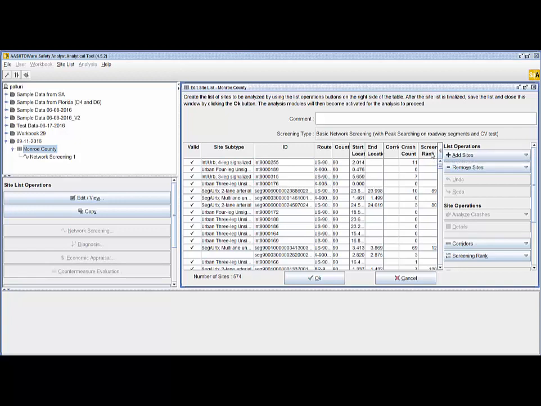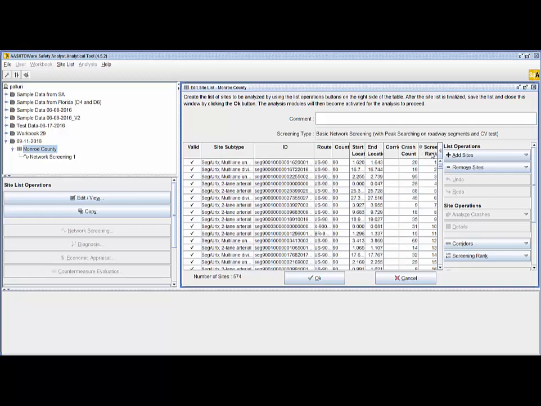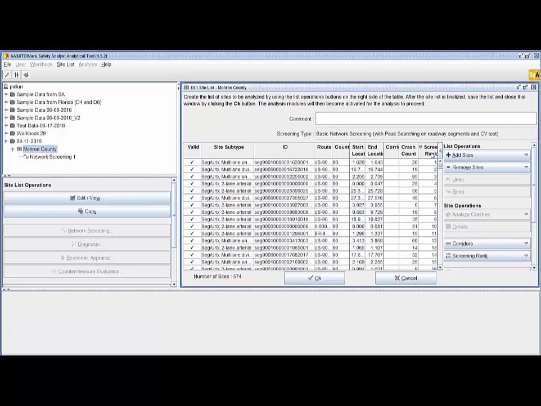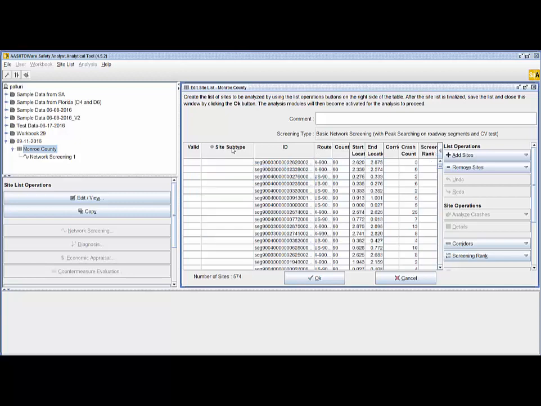If we click on screening rank once, all the sites are arranged in ascending order, and if we click on it again, the sites are arranged in descending order. For now, let me keep the sites in ascending order. Similarly, we could click on any other columns, for example, site subtype, roadway ID, route name, or county, and sort the sites in either ascending or descending order. Let me click on site subtype, and now all the sites are sorted in ascending order.